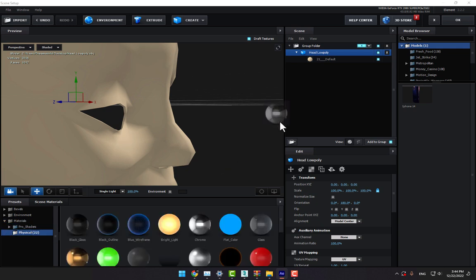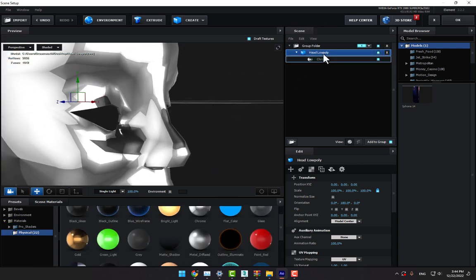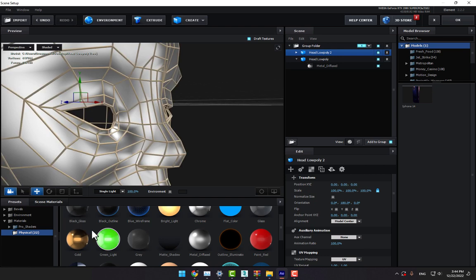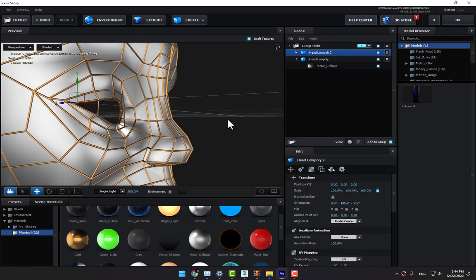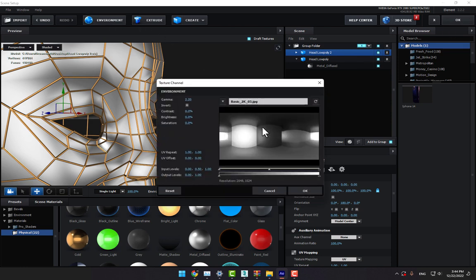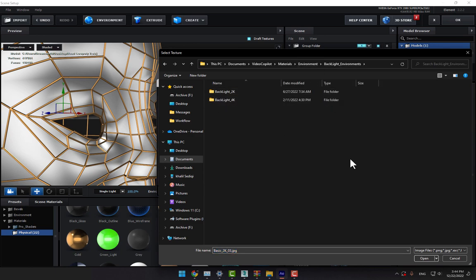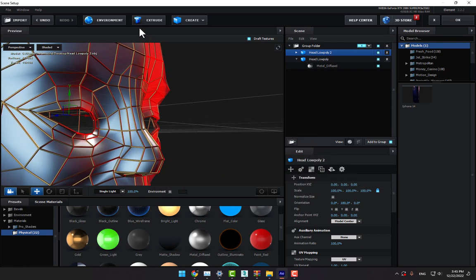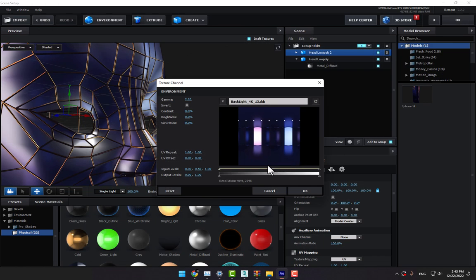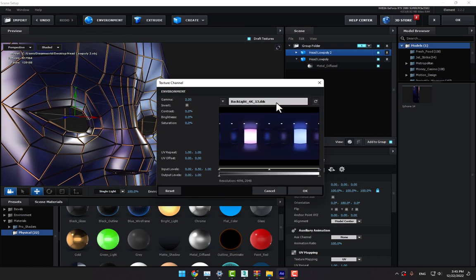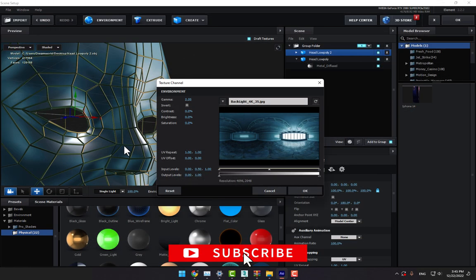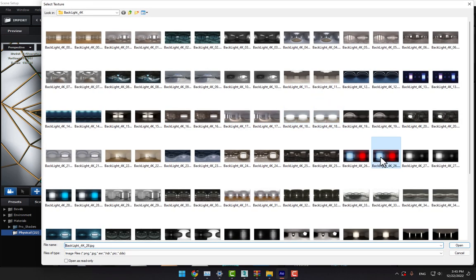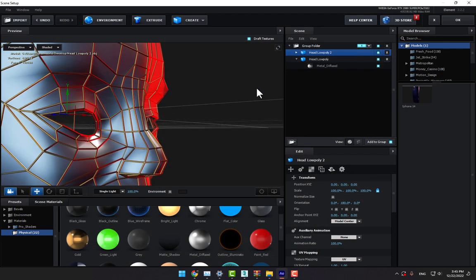So apply material, and go to import another one, press OK, apply the golden material, here it is, and before setting go to environment, select a backlight 4K effects, this one, press OK. Let's check this one. So press OK.